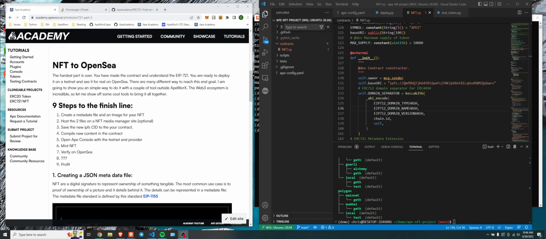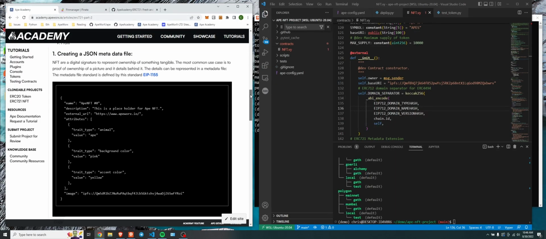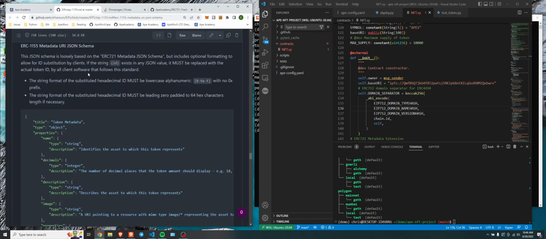There are many different ways to reach this end goal. I'm going to show you a really simple and cool way to do it with a couple of pretty awesome tools outside of ApeWorks to bring the whole Web3 ecosystem together, because it's quite incredible and it's really fun. So there are 9 really easy steps, and let's get started with the first one: creating a JSON file of metadata. Based off of the EIP standard 1155, you need to create your metadata as such.